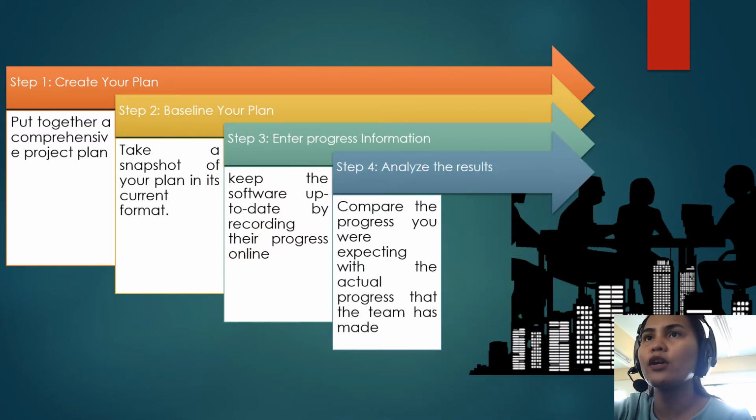What is step 4? You will analyze the result. Compare the progress you were expecting with the actual progress that the team has made. You can do this easily in your software by looking at the views that show you actual versus planned progress to date. You can also see how much time has been spent on any individual task and the amount of time spent on the project overall.